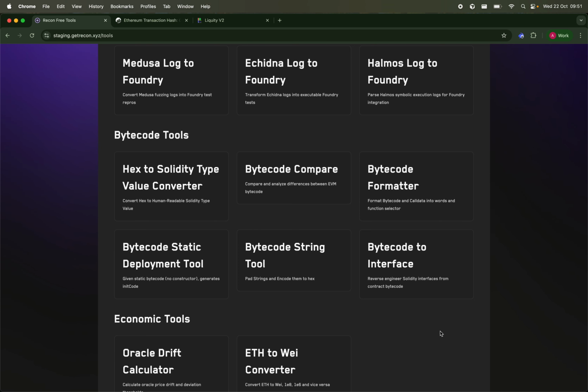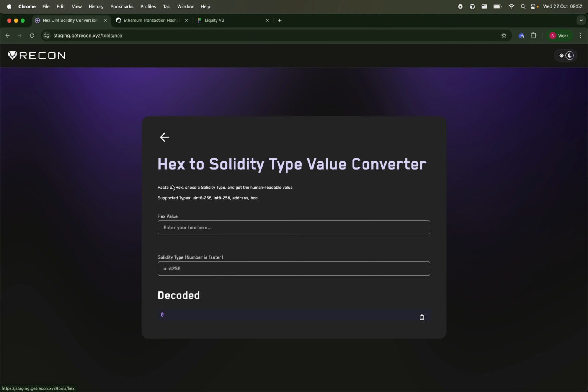This is a quick tour of the Bytecode tools from Recon. These are completely free tools you can use at /tools on our website. The first one is a Solidity value converter.